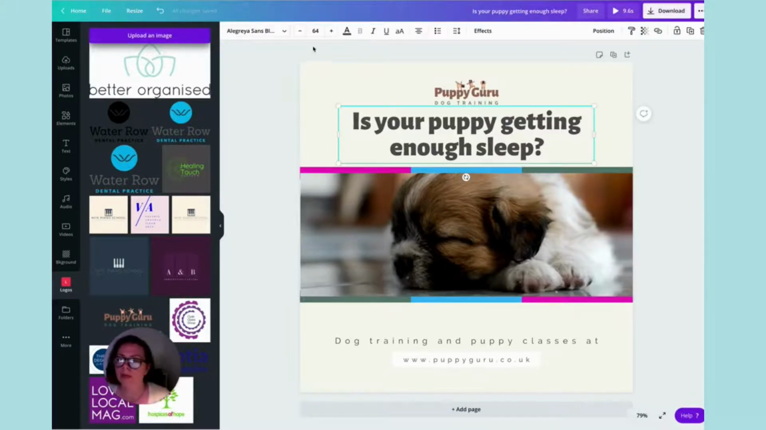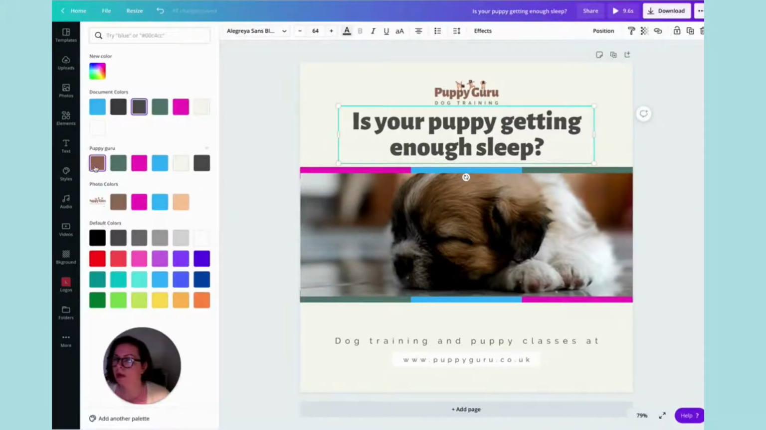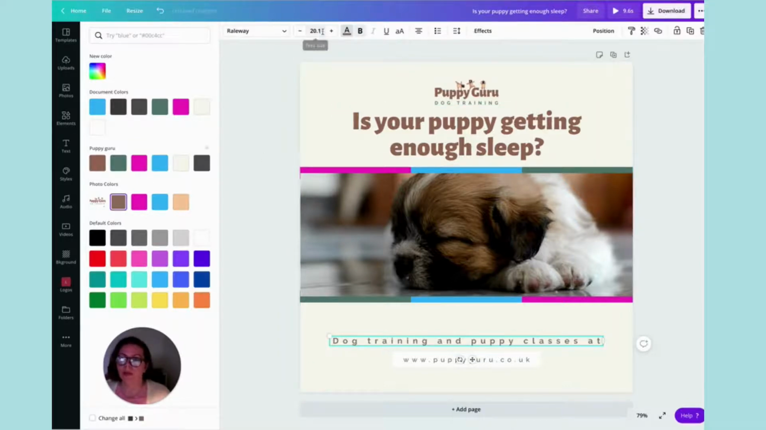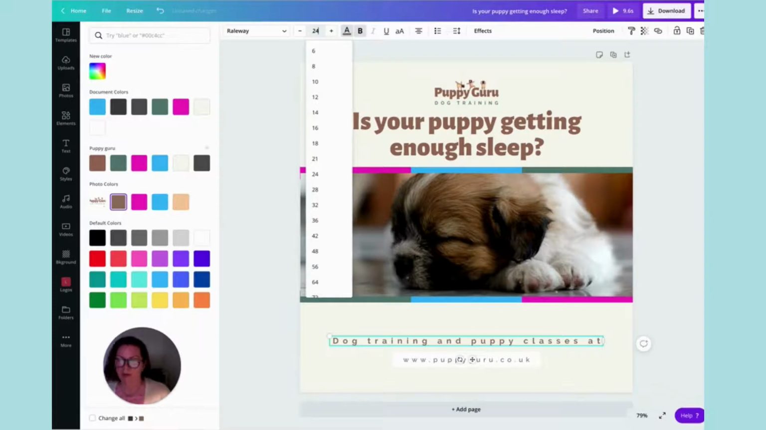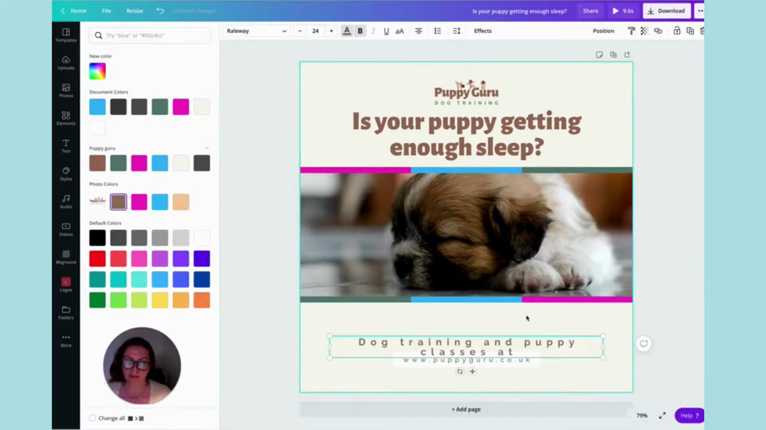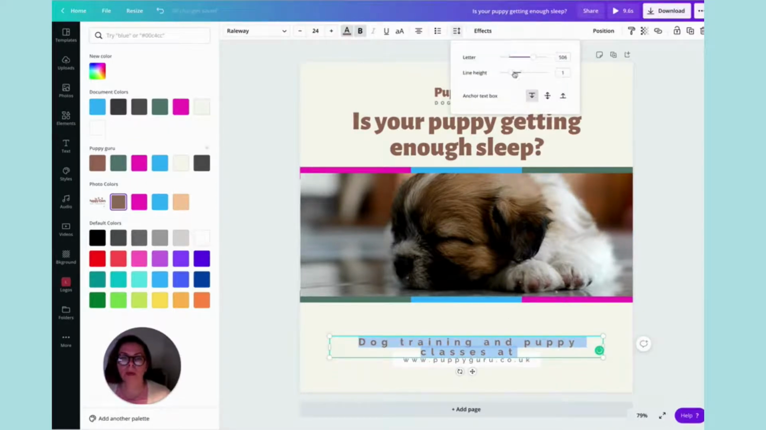Now there are a few elements that I'm not happy with. I'm going to change the color of this font so it looks more like Puppy Guru. I'm going to change the color of this font, make it a bit bold, change the size, change the spacing, to make it fit into one line.